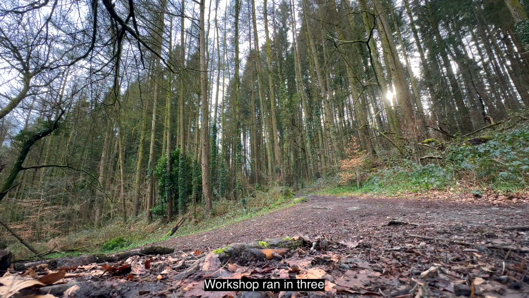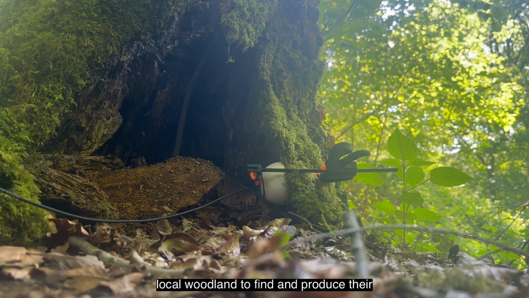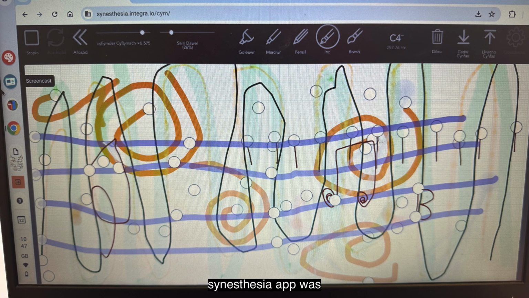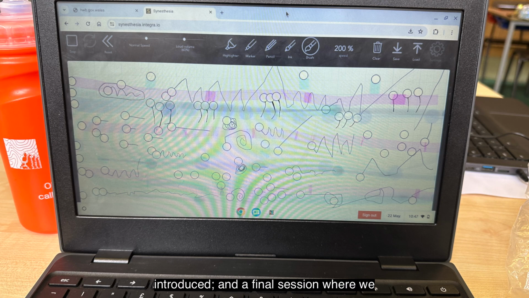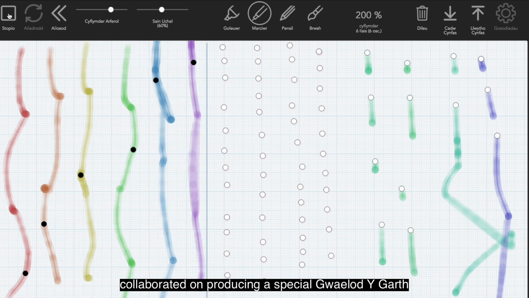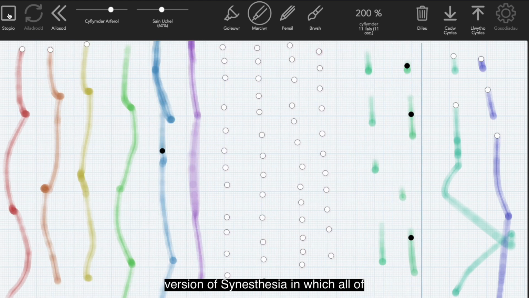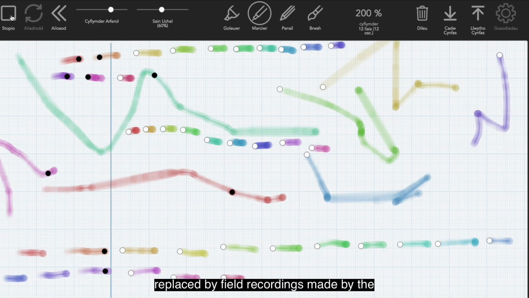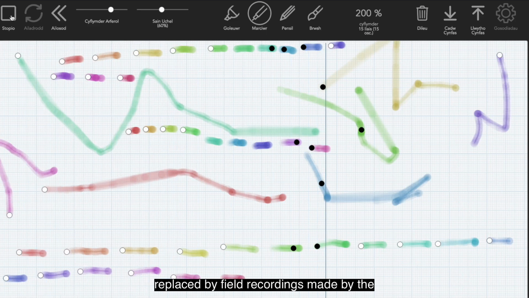This workshop ran in 3 phases. One where pupils went out to the local woodland to find and produce their own field recordings. A second session where graphic scoring and the Synesthesia app was introduced. And a final session where we collaborated on producing a special Gwaelod y Garth version of Synesthesia, in which all of Synesthesia's original sounds had been replaced by field recordings made by the class.